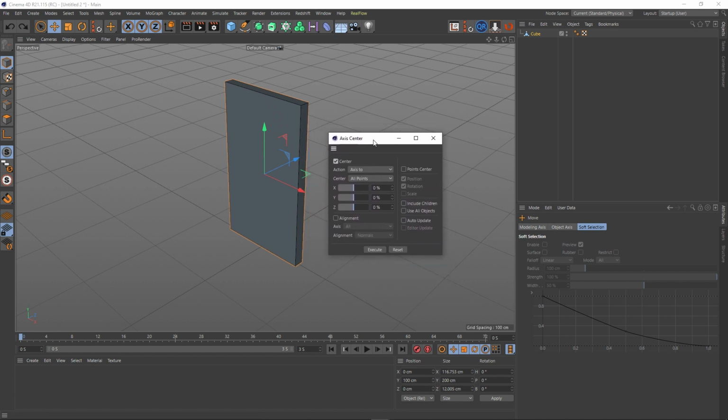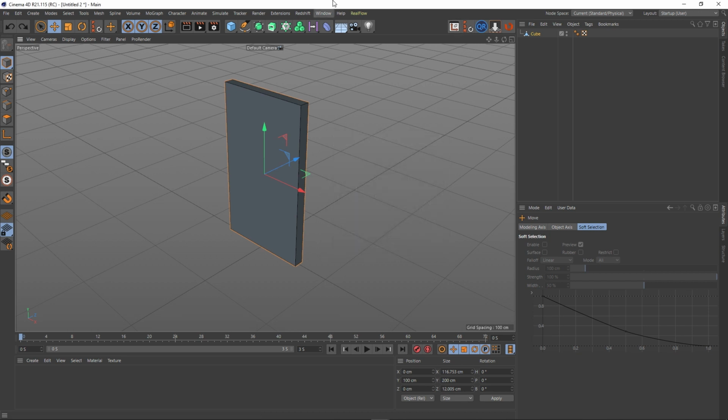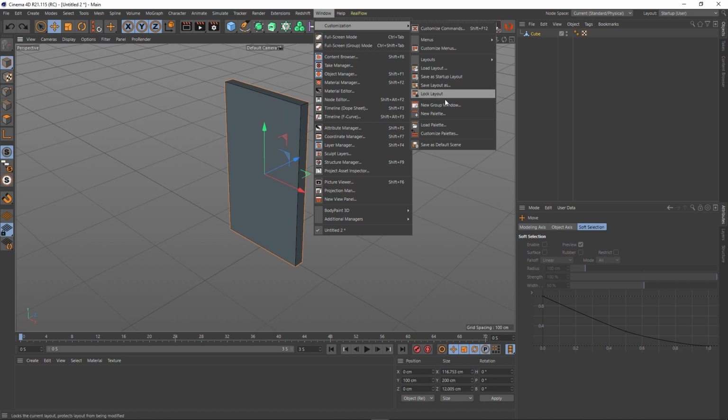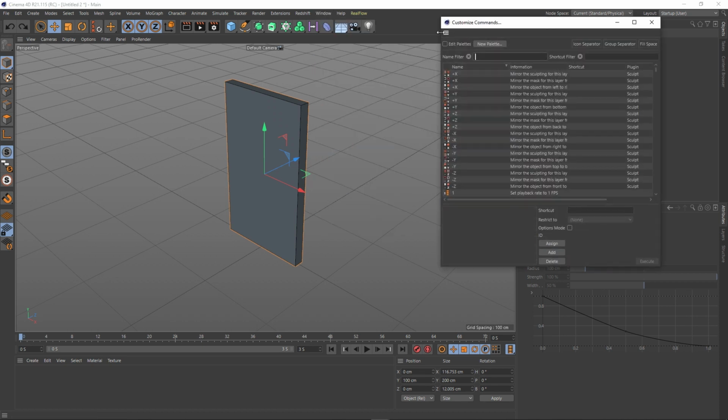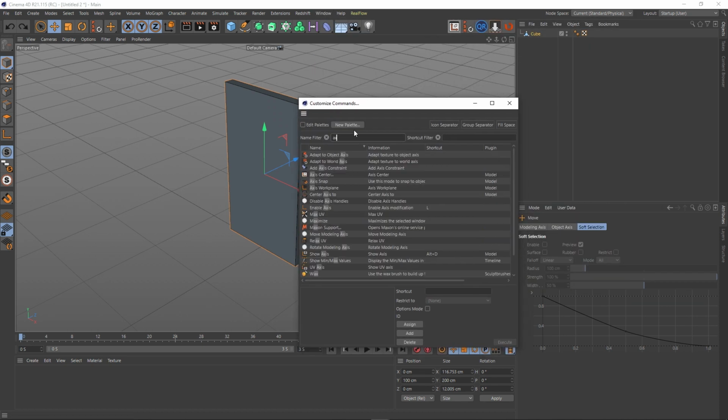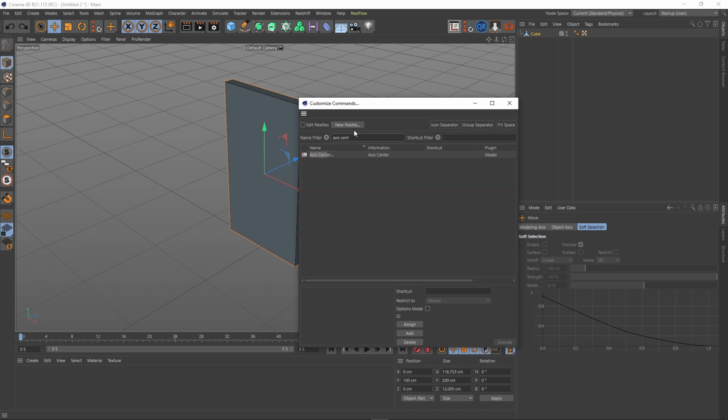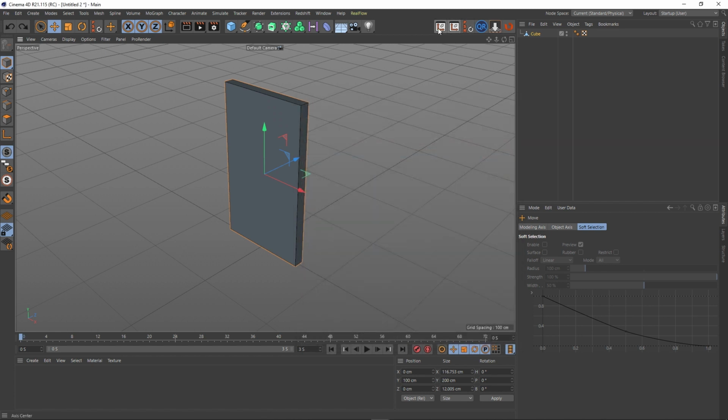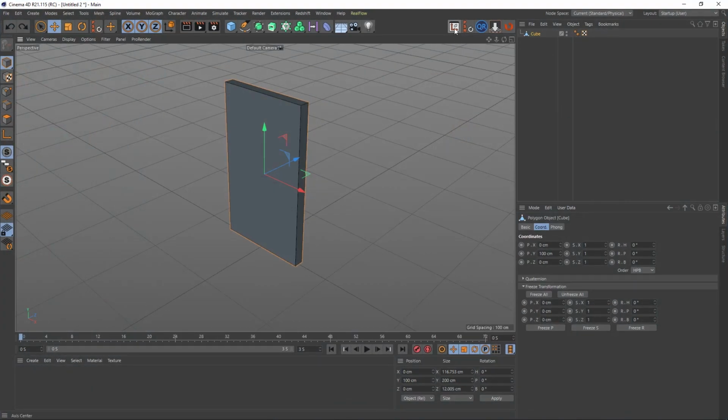Now, I use this tool so much that I've actually docked it up here. And if you don't know how to do that, you can go to Window, Customization, and Customize Command. And then you can type in Axis Center, and it will find this here. And then you can just drag this out and put it in your layout here. As you can see, I've got two there now because I've actually already got it in my saved startup layout. So let's just reload that. And there we go. We've got the saved startup layout.